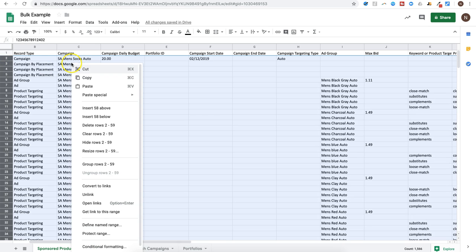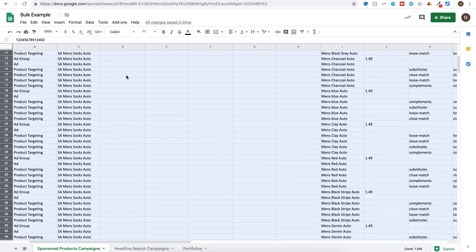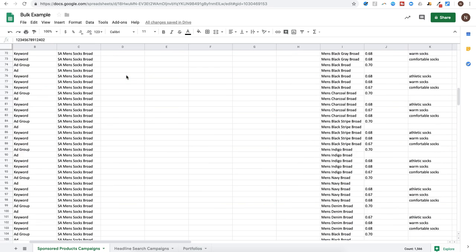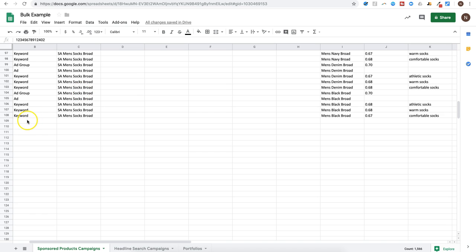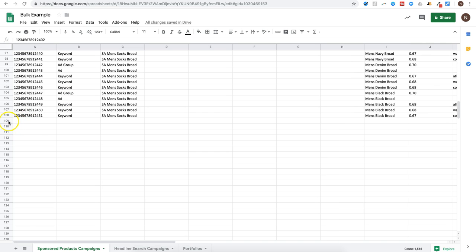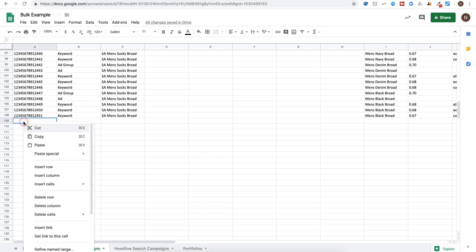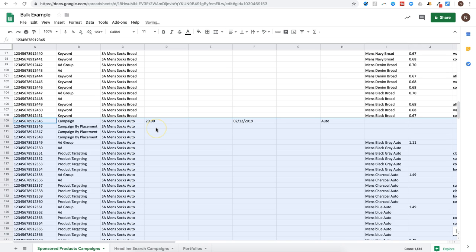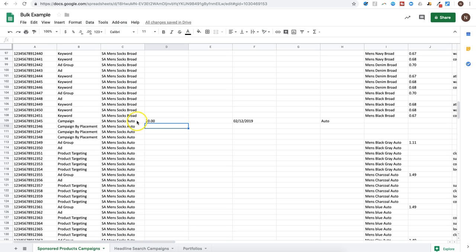Just copy that, and there's our broad match campaign there. So we're going to go down below there and just paste that right here. Okay, so once you did that, then you just would rename this one women's, and then you can just drag that all the way down. Sorry, I'm on my laptop, it's a little clunky, but you get the idea.